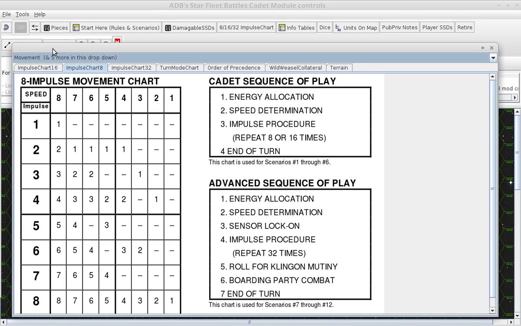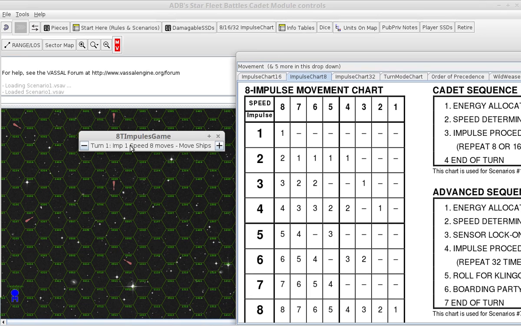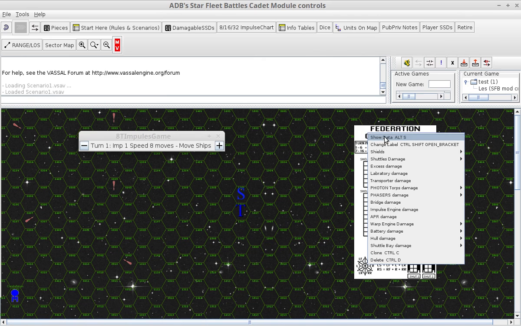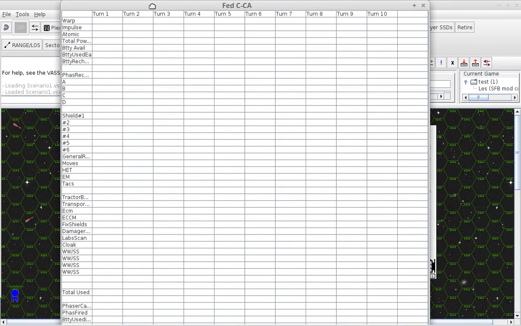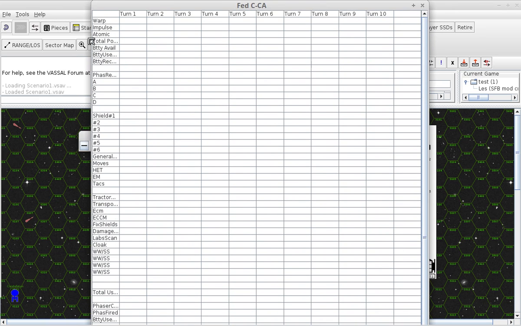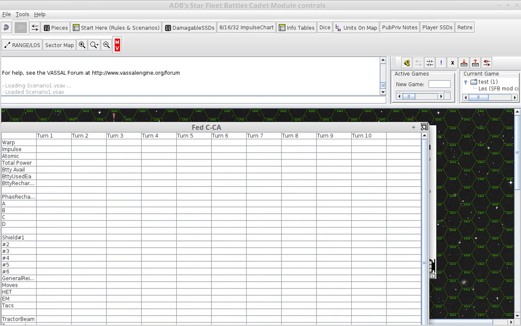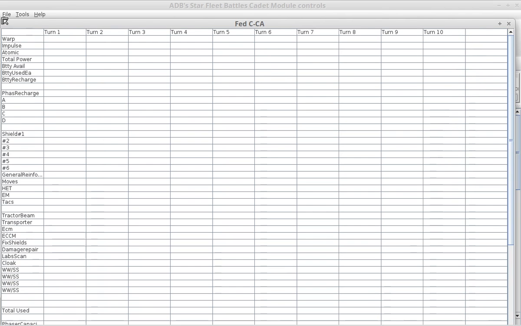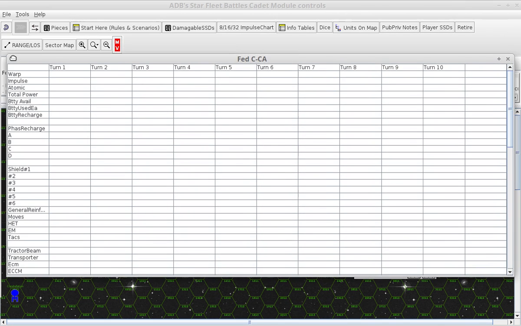Now this chart here is the same as this 8 impulse chart right here. So I'm just going to briefly show you how it's used. Now this is just a maneuver and fire scenario, so we don't have to do an energy allocation, but if I was going to do an energy allocation, I would right click on my SSD, I would go to show data, and that would bring up a spreadsheet. There is a scroll bar here on the right hand side, but it doesn't show up until you make the window smaller. And I actually recommend that you make the window for this as wide as your computer screen is. And you can pull it down a few more times to make it a little bit smaller.